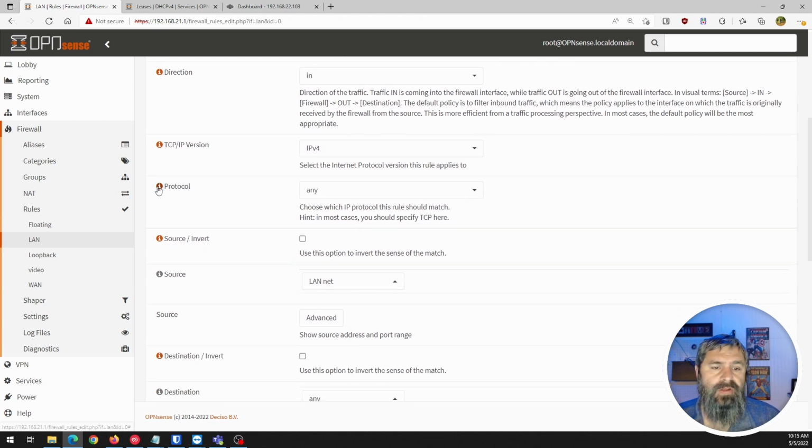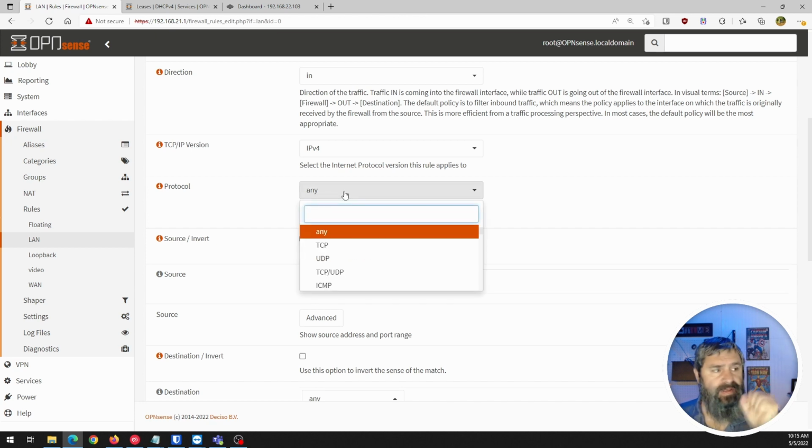Protocol. This one's a good one. I'll drop this down. Any is going to give you that star, and that means all the ones that you see below any are part of this rule, whether it's pass or block or reject or whatever. So TCP, UDP, TCP/UDP, which is both of those, or ICMP. Any means all of it.